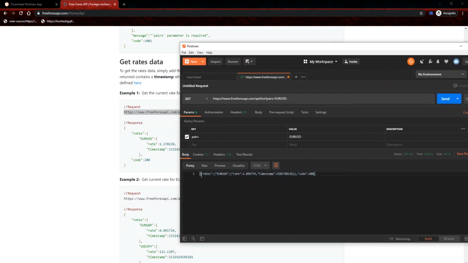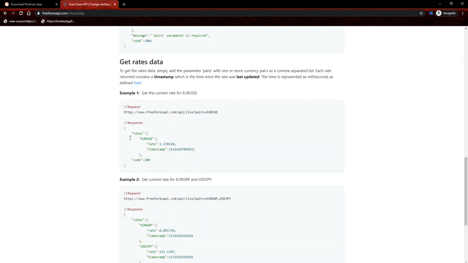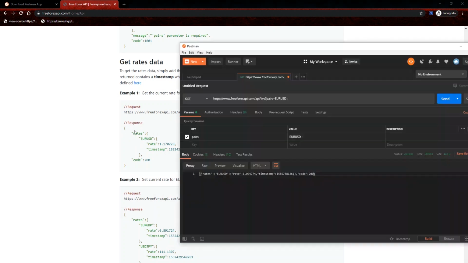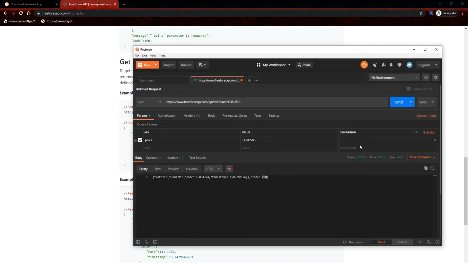So we see here, it may not be as well formatted as how it is in the documentation. Of course, they're putting their best foot forward, but it's the same bit of information. We're getting a rate and we're getting a timestamp and we're getting a code 200. If you look to the right, you'll see the status 200 OK. So 200 is the universal response for OK. Once you get a 200 response, you know everything is OK.